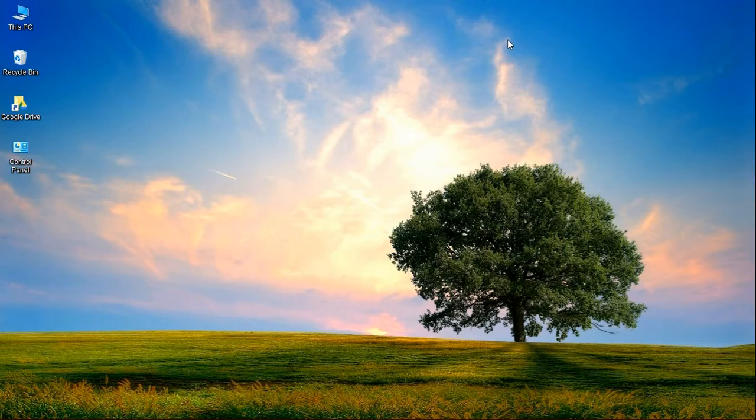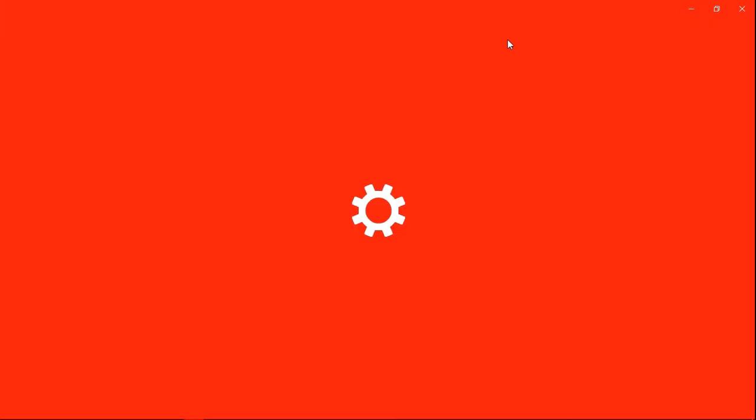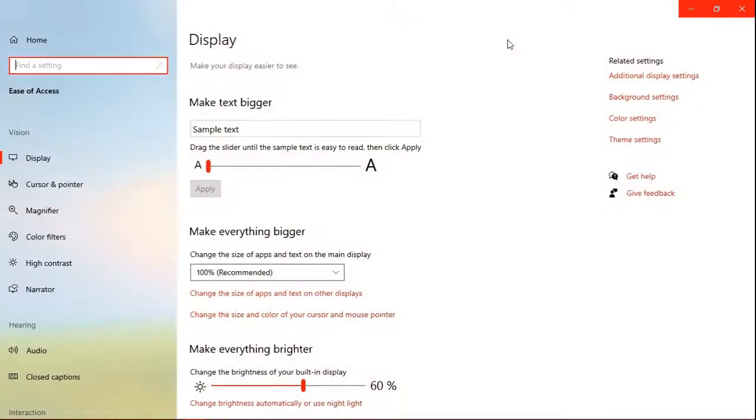Also, we move to the next one, that is Win key plus U. Win key plus U is going to open Utility Manager on the ease of access center. So when you use the Win key plus U, you are going to open the ease of access center. So in here, you can select your display, your cursor and pointer, your magnifier, your color filter, your high contrast, and narrator. You can select from the list of options here. So that's all to know about Win key plus U.